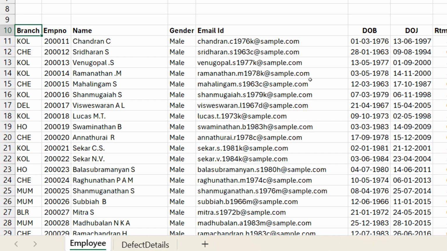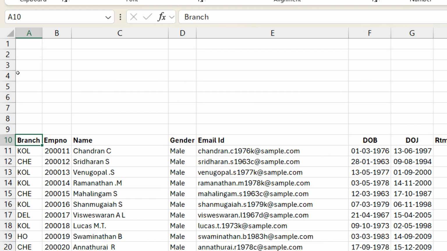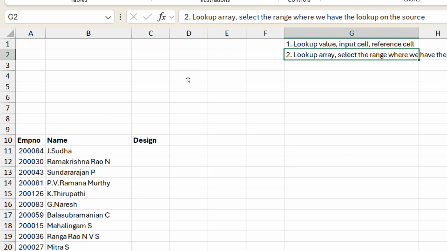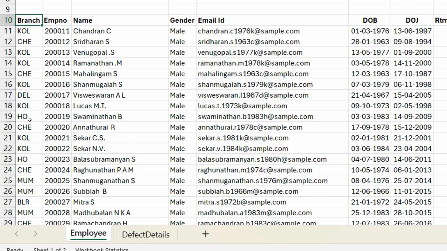Where is my lookup value available in my source table? Column B. So don't select the entire column. I have clearly mentioned to select the range, not the column. Select only the range where we have the lookup value. We'll do that. First we'll note down the syntax, then we'll do that. Select the range means the range where we have the lookup column. So this is the range where we have the lookup value.